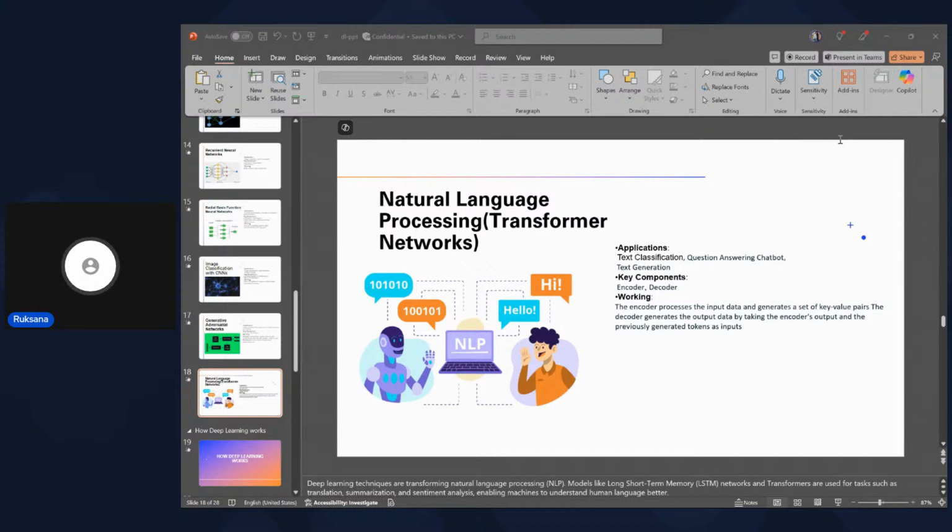Now the key components of the transformer network are the encoder and decoder. The encoder processes the input data and generates a set of key value pairs, and it consists of multiple layers, each containing two main components: a self attention mechanism and a feed forward neural network. Feed forward neural network we have already seen in an earlier slide. Now the decoder generates the output data by taking the encoder's output and previously generated tokens as inputs. It also consists of multiple layers, each containing three main components: a self attention mechanism, an encoder decoder attention mechanism, and a feed forward neural network.